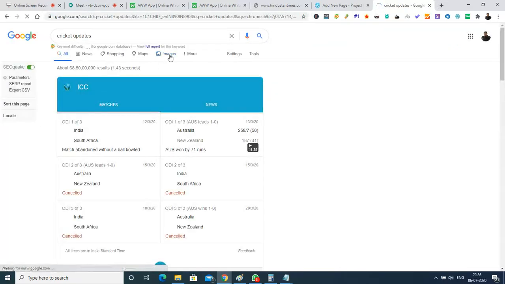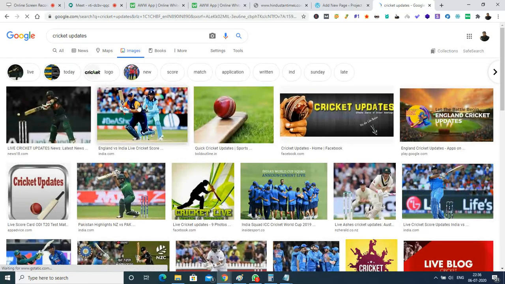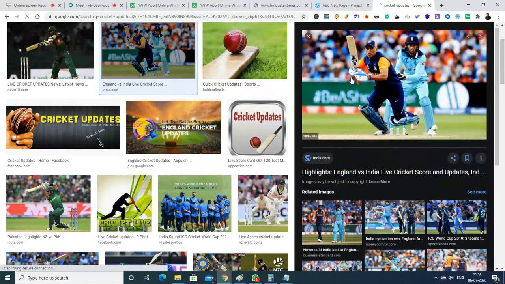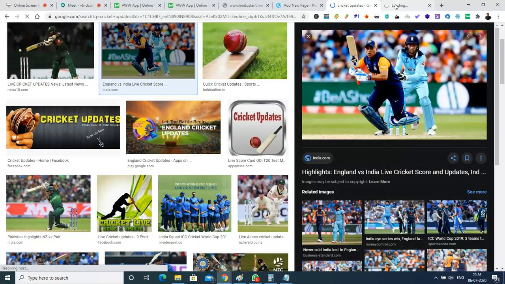Okay, so what I have in the images part is a lot of good images. Right now, let me download one of the images. And one more thing, you should remember that whenever you use a particular image in your website, that image should be free from copyright.